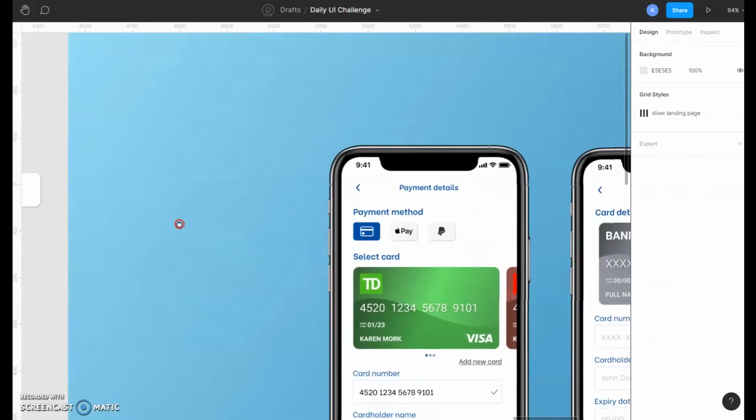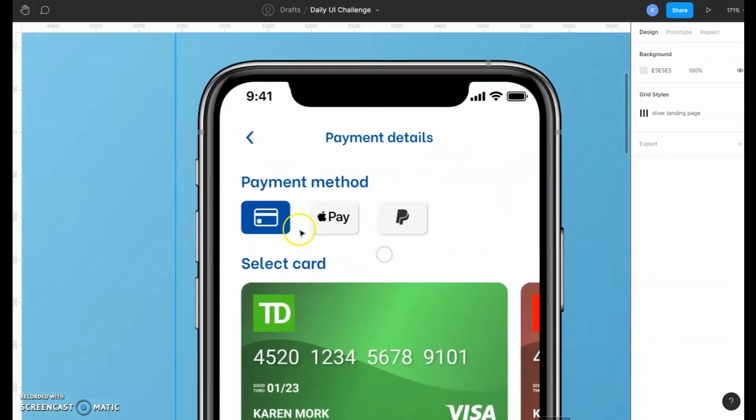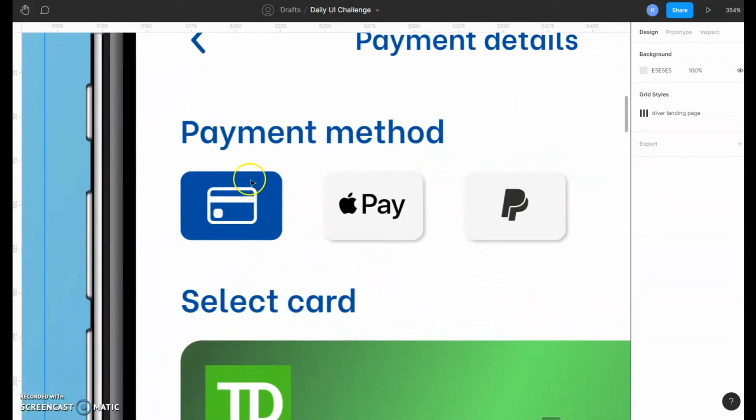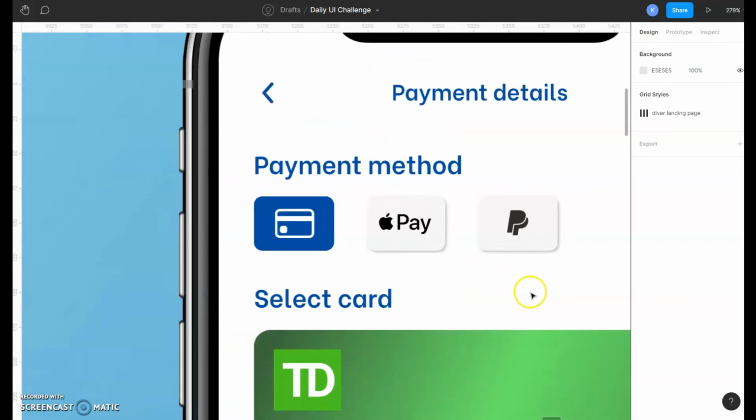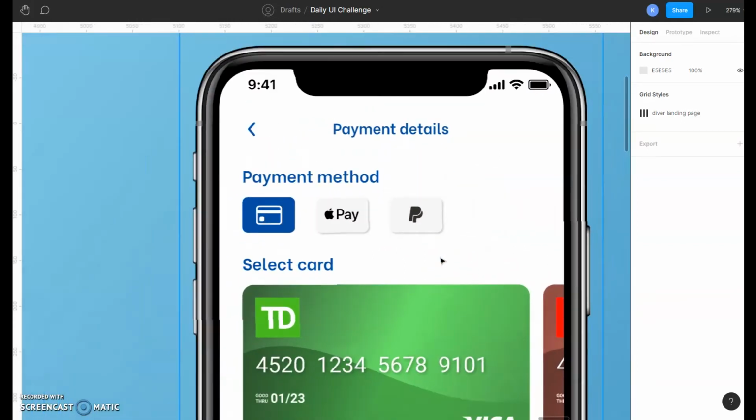It gives it a little bit of a 3D effect, and you'll notice that the one that was actually selected looks like it was pushed down because it doesn't have the drop shadow effect. So that's something really fun that you can include in your UI designs. They're really small details, but they make a big difference.